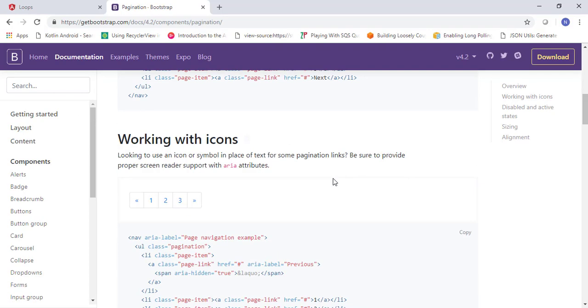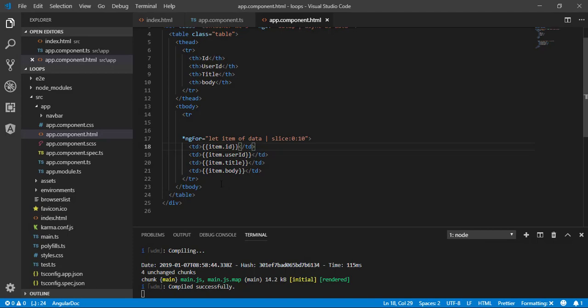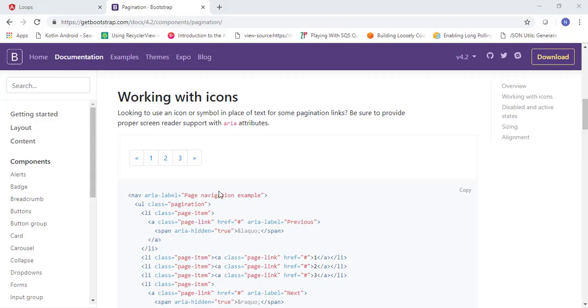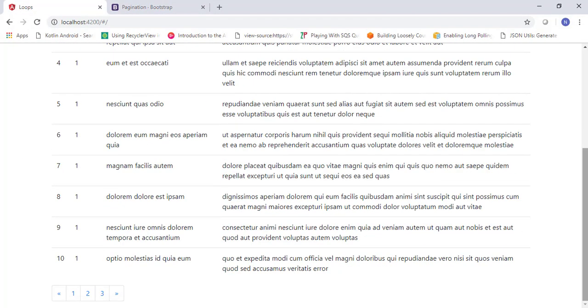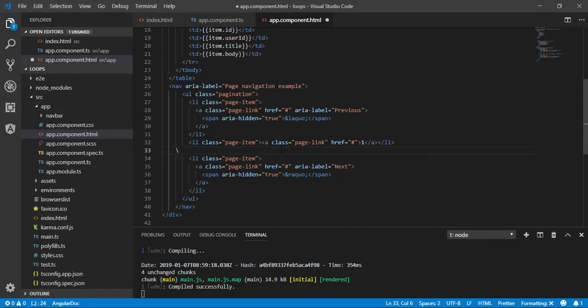Pagination, and let's take this one. Let's paste it over here. So this way we have our pagination, right? Now suppose, let's work on it and see how many pages we need.